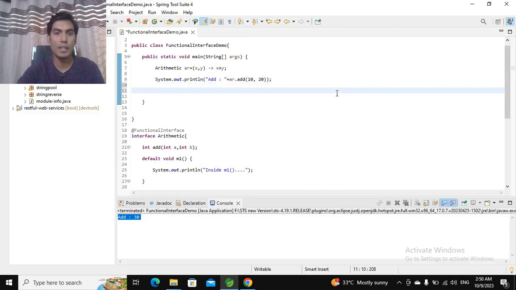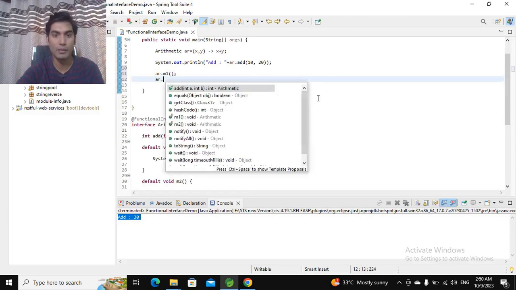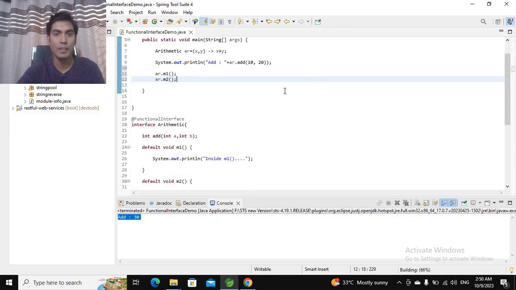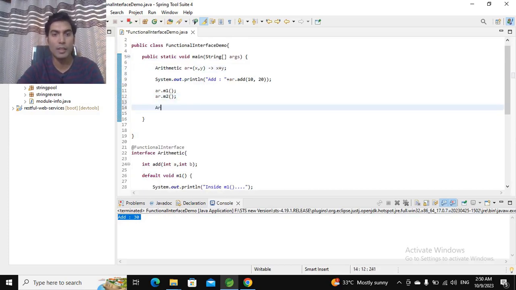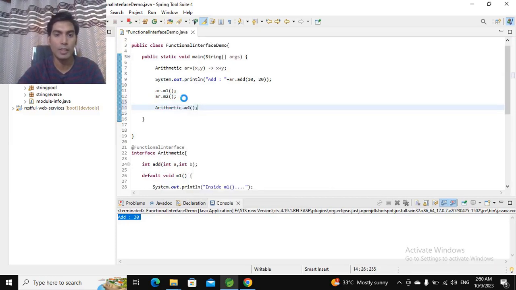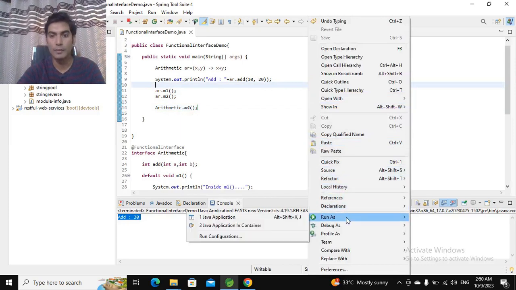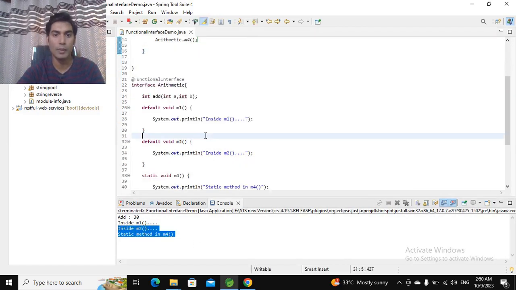As I told you, it's a default method, so I'm directly calling m1 using that variable ar, which we already declared for the functional interface. And for the static method, as you know, we call the static method by using the interface name or class name. So I'm using this interface name and calling the static method here. So let me run. If you see, first it will return 30, after that inside m1, inside m2, and then the static method. So this way the functional interface will work.